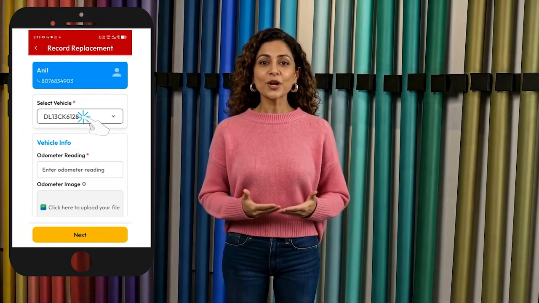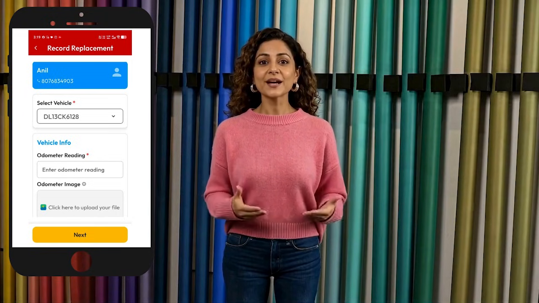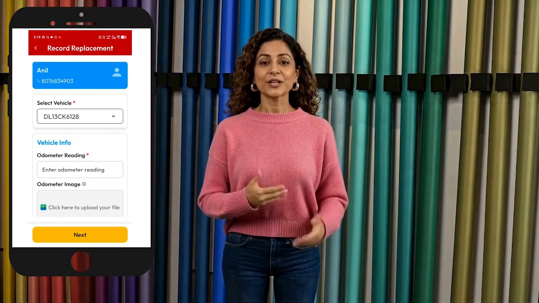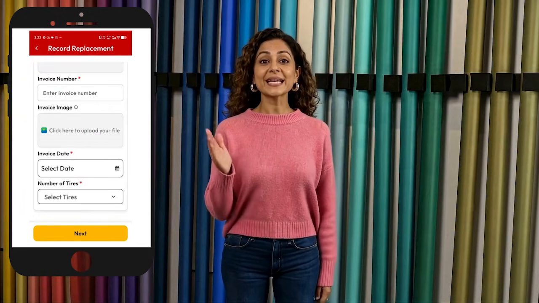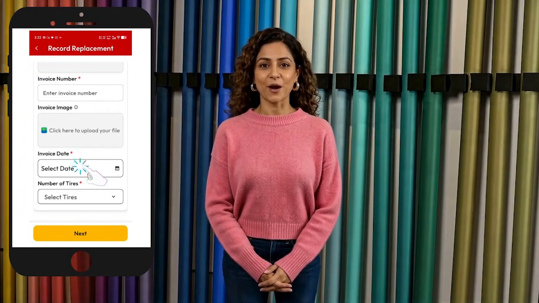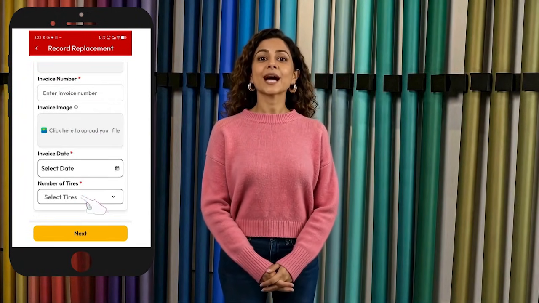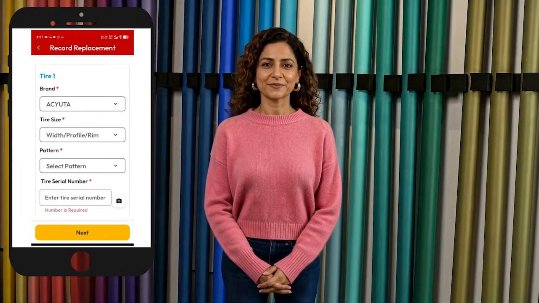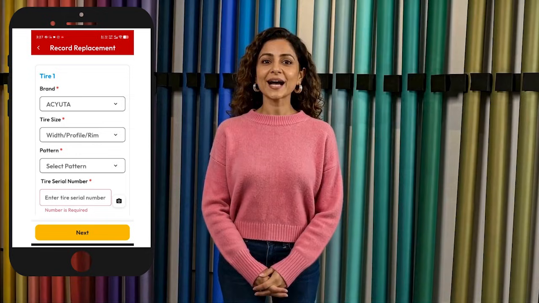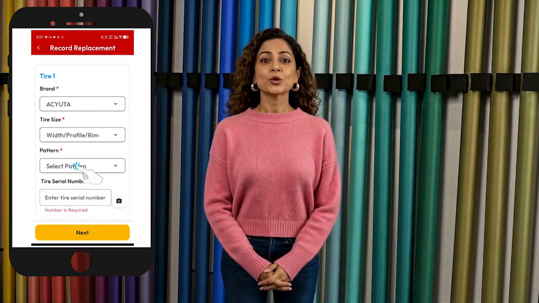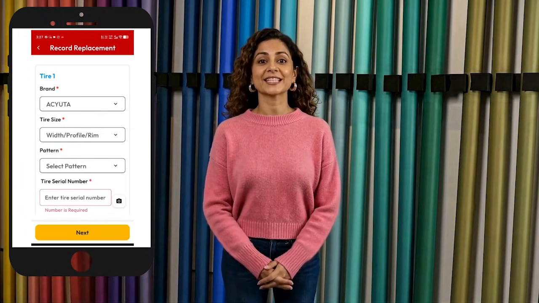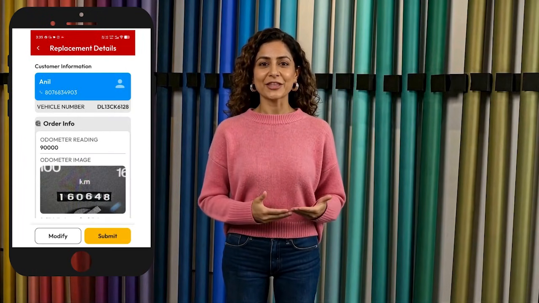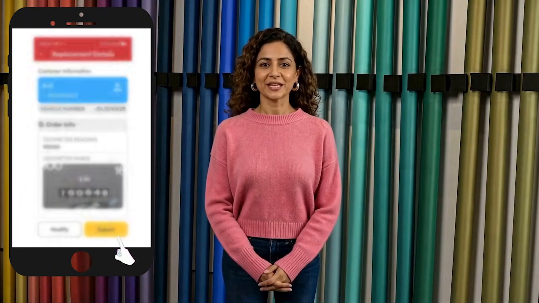The vehicle number will appear by default. From here, you just need to enter the current odometer reading and upload its photograph. Enter the invoice number, invoice date, and the number of tires for the new replacement tire you are issuing to the customer. Upload the invoice image, add the brand name, tire size, tire pattern, and the new tire serial number, and then press Next. Take a quick moment to check and confirm all the details, then press Submit.